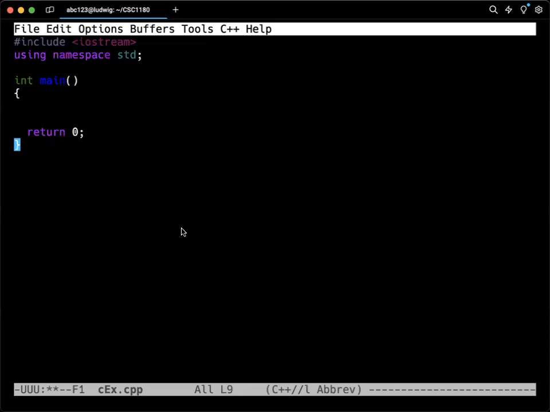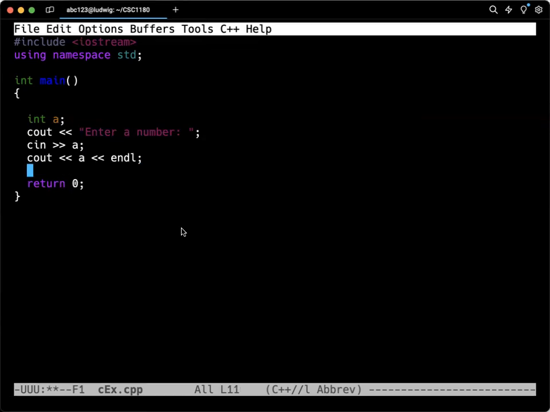So far we've been doing pretty basic things. We can do a cout, "enter a number," space. We have to declare a variable first, so let's say int a. I can then do a cin with the arrows going the other way, my extraction operator, onto a. And then if I cout a, that's a basic way to do it. Pretty straightforward. We've seen that before, so nothing new there.